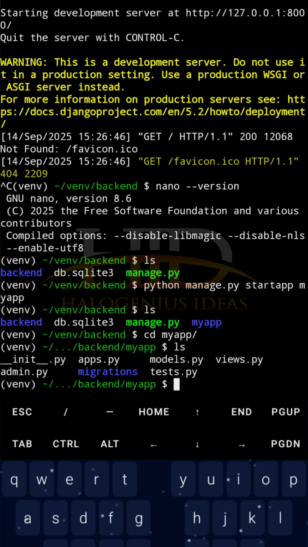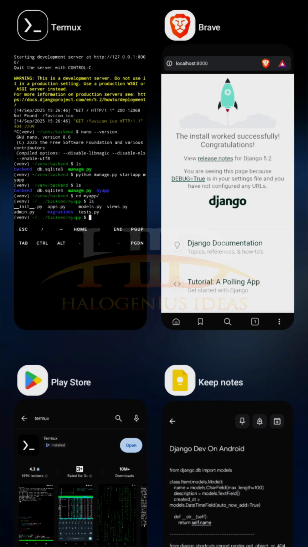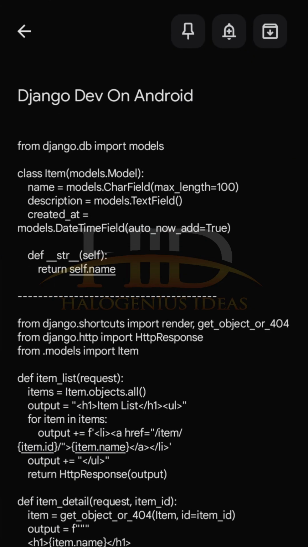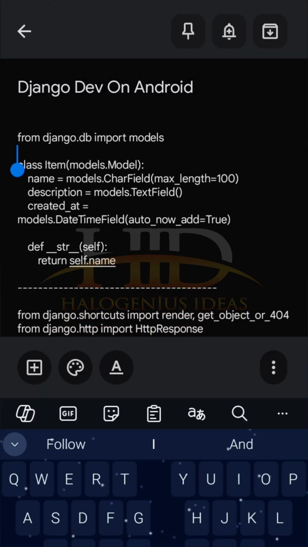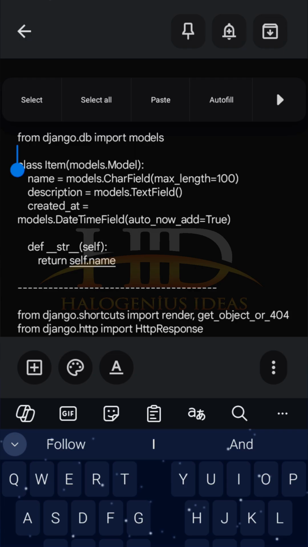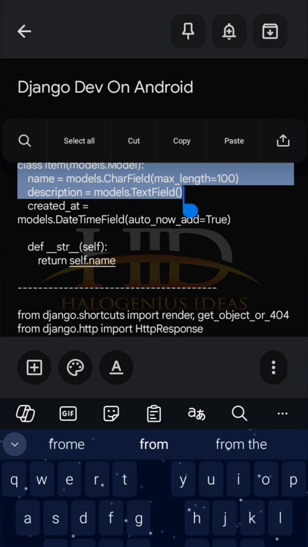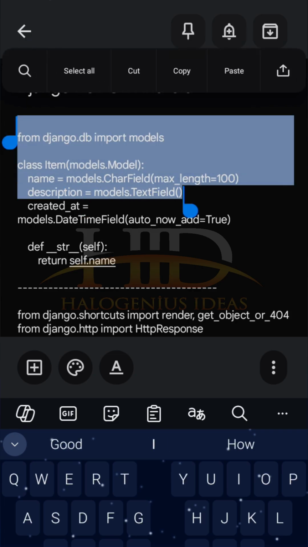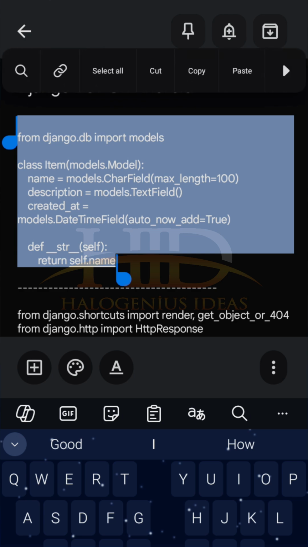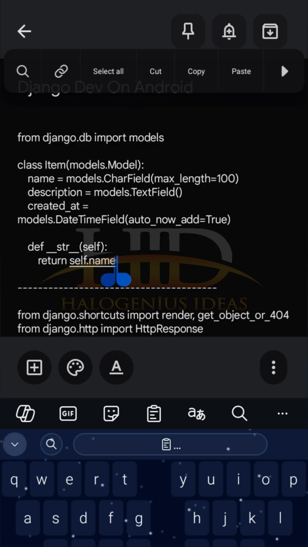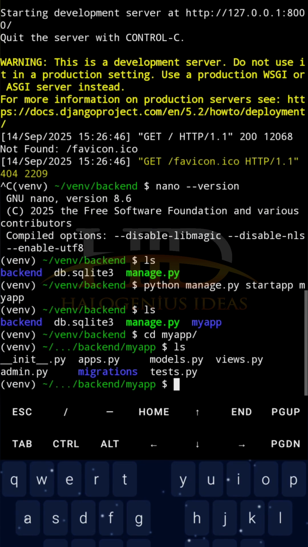Okay. Just check the description below. You will see the link to where you can find the code. I have the code somewhere here. Okay. So this is the model that we're going to be using. It's just a simple model. The name of the model is Item. Okay. So copy this, then come back here.